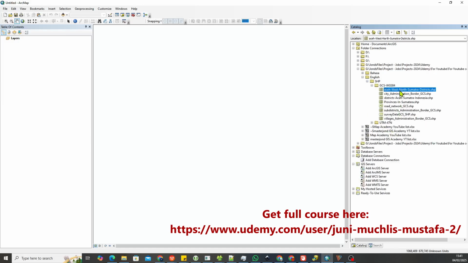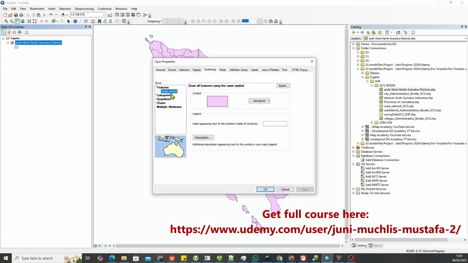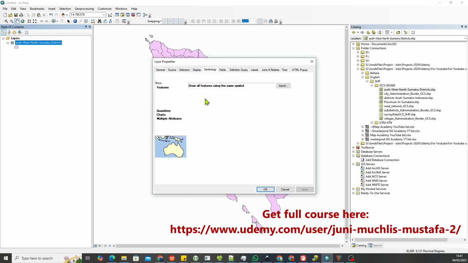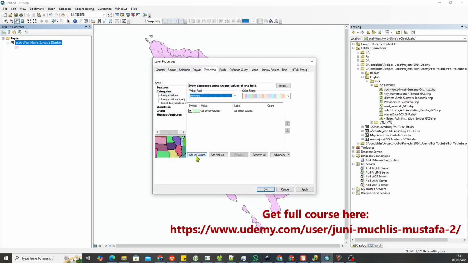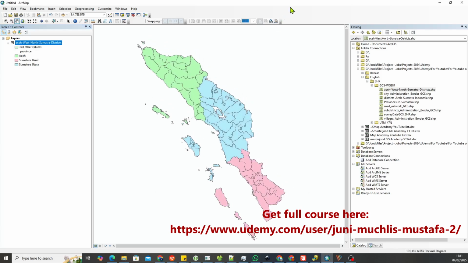I will use this shape file and I drag it here. So these are 3 provinces in Sumatra Island, Indonesia. Now I think we should do a simple symbology to distinct these 3 provinces. Okay, there. And now we will change the background color.